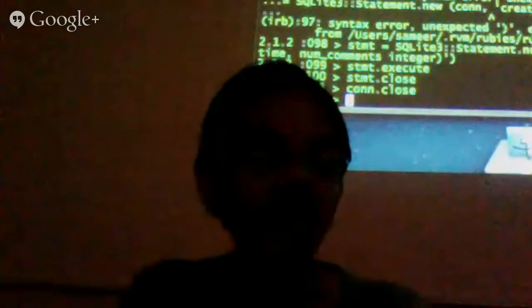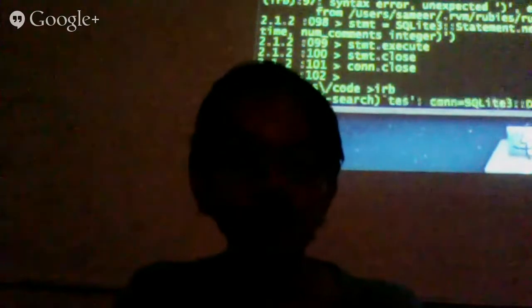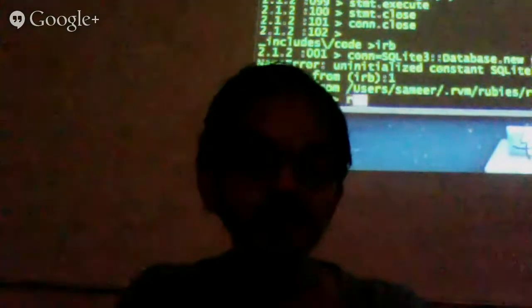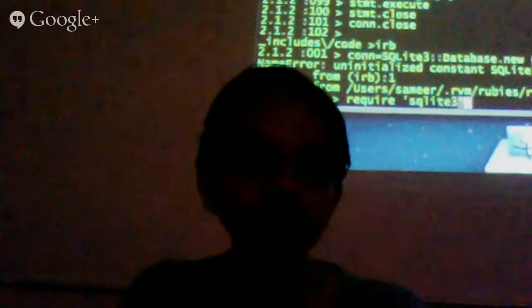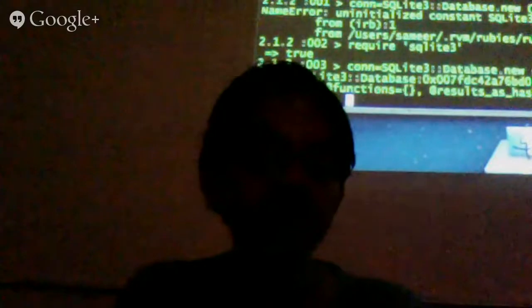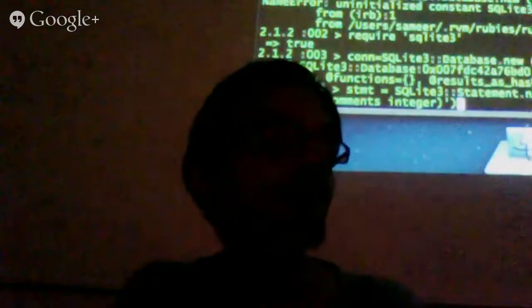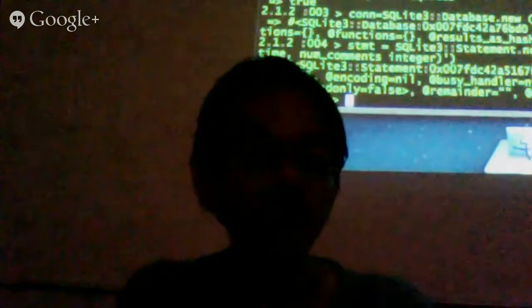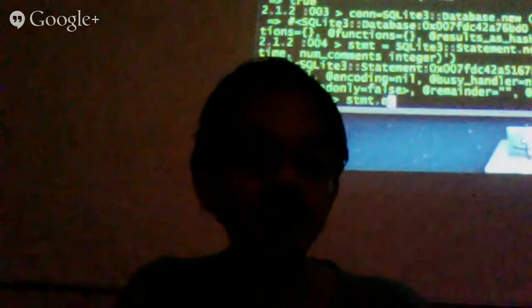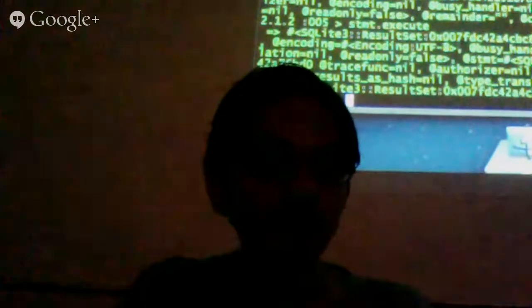If I exit out of here and I open it again and I say open my connection, oops. Fire the gem again, open the connection, and then I'm going to do the same statement. I'm going to try and create that table again, and then if I say statement.execute, it will basically attempt to create it, but because the table already exists, it's not going to try and create a second table with the same name.